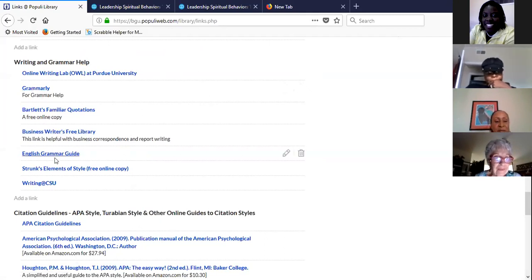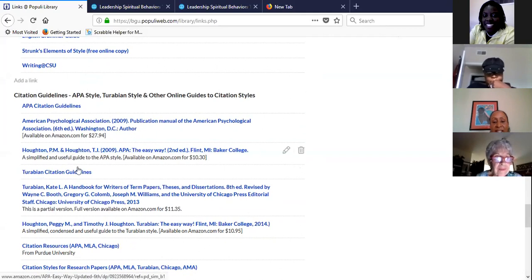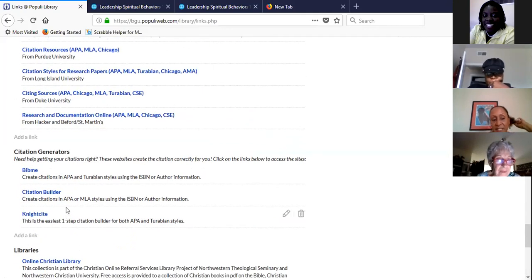Then, of course, there's some other English and style guidelines. Then we have the citation guidelines. Now, previously we used both Turabian and APA, but as I said, now BGU is going to be using simply the APA style. So get familiar with it if you haven't used it before. And I've also included here some citation generators if you need help with actually ensuring that your citation is set up in the appropriate style.